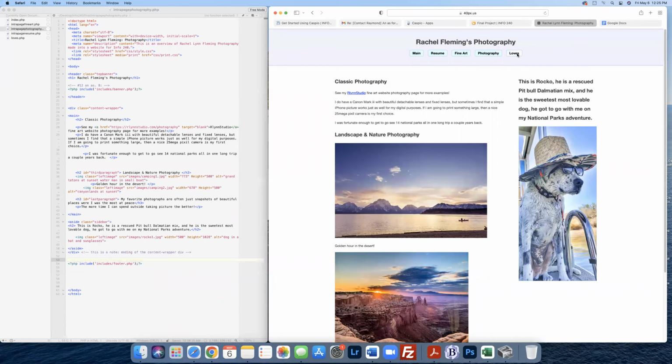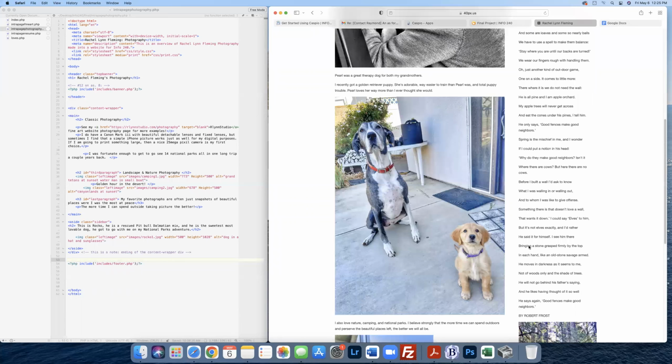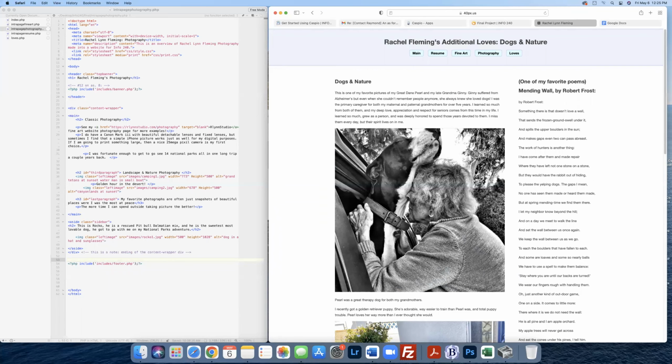And then we have loves. We just talk about other things that I loved. If I was actually building a website, it would probably be a contact me page. I was a caregiver for my grandmothers for years, so I have lots of pretty pictures of them. These are my dogs. And I love nature.